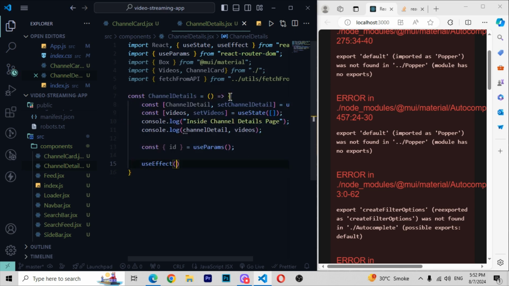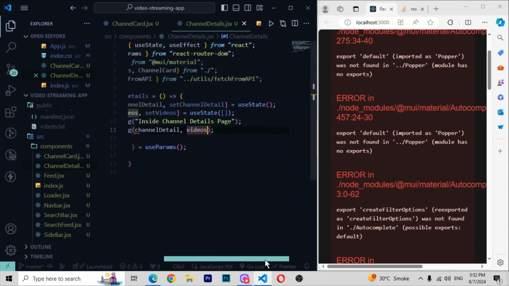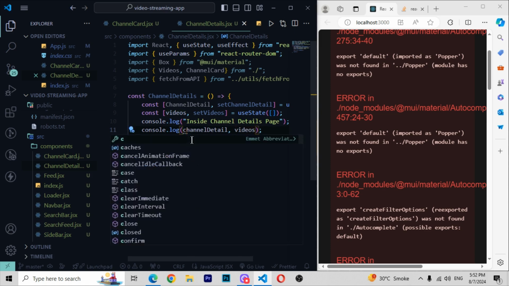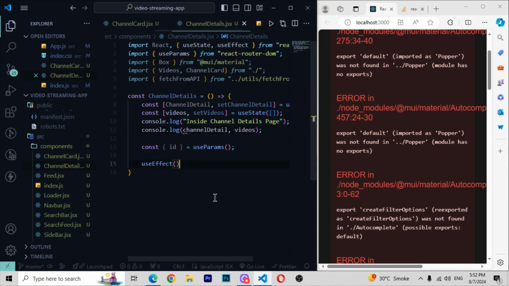After doing that, I will now move to the channel detail option, and you can see something is not good in this channel detail, which is giving me an error. If I move here and write channelDetail like that, you can see now we are getting that. So I will now move here and write useEffect here like that.